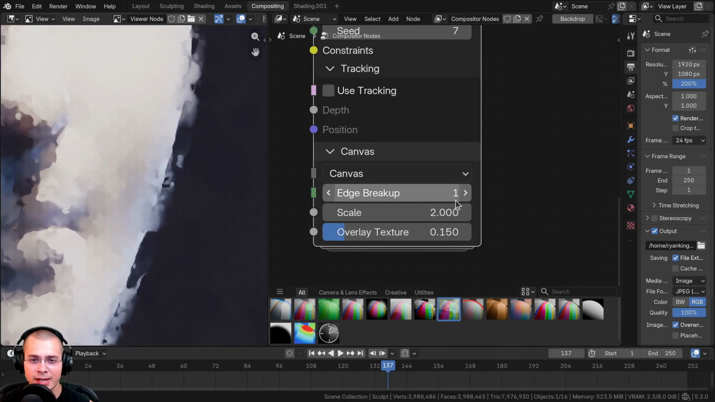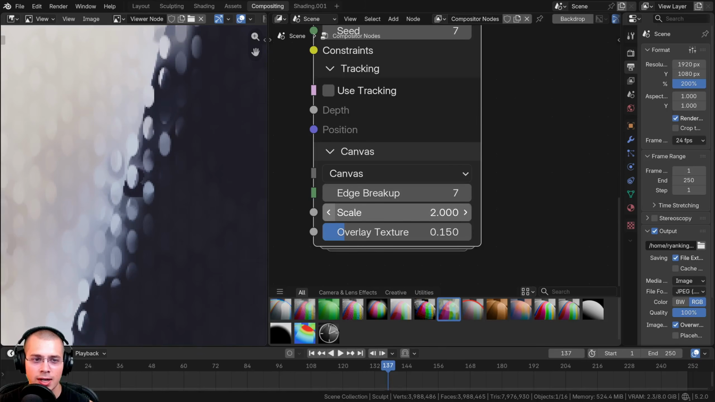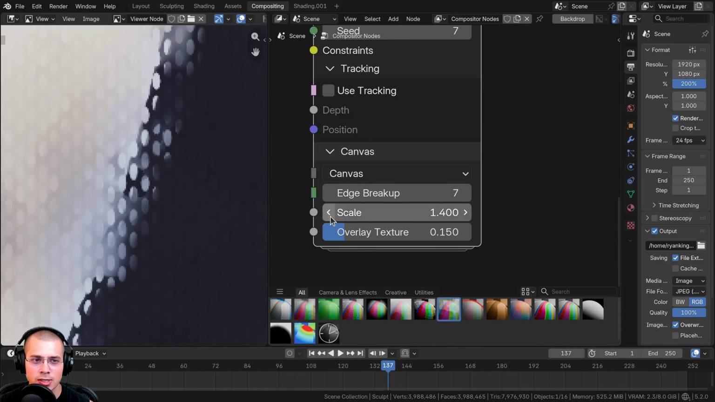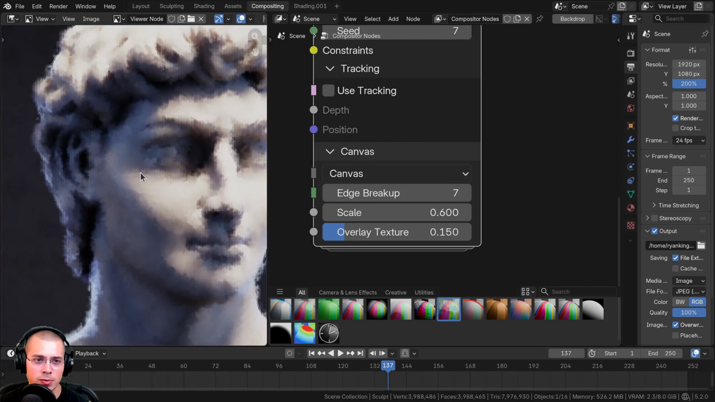And then to give it a little bit of a canvasy texture, I can turn up this edge breakup, and you can see we're kind of getting this oval dots pattern. And I can also turn the scale down just to make it really small, but it almost now looks like it's actually on a canvas that you would paint on.